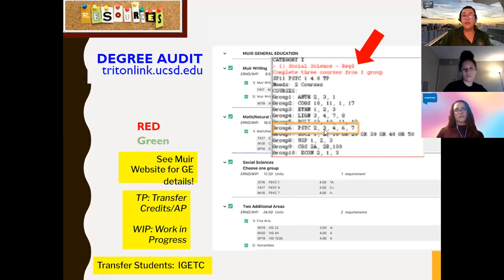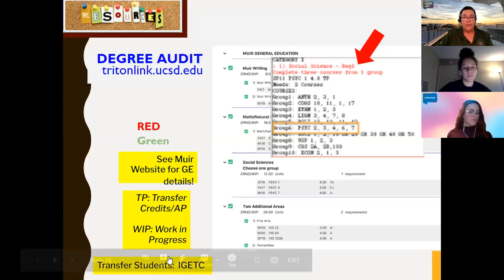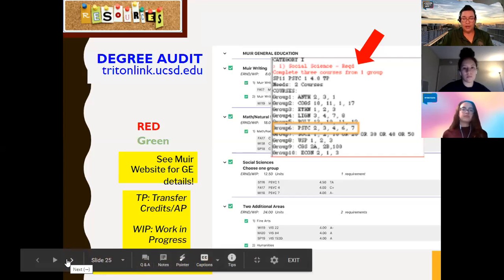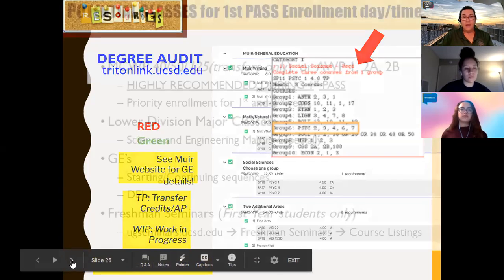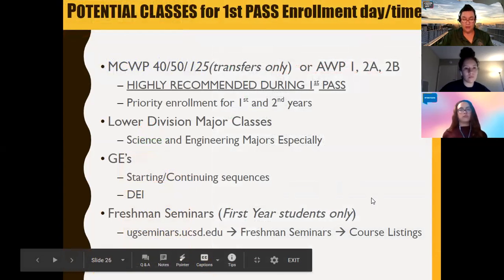And just because the courses are listed on the degree audit does not mean that they will be offered this quarter. Keep in mind, as Daisy showed you the schedule of classes, the schedule of classes is really where you're going to be looking to see what options do you have for that particular quarter in selecting courses. So this is important information right there. And now we're going to move into potential classes.